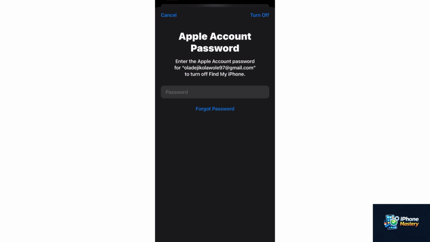Can you see? It will ask you to put in your password, that is your Apple ID password. Then once you put in the password, it will log you out of your Apple ID successfully. So guys, this is how you can actually sign out of Apple ID on your iPhone.